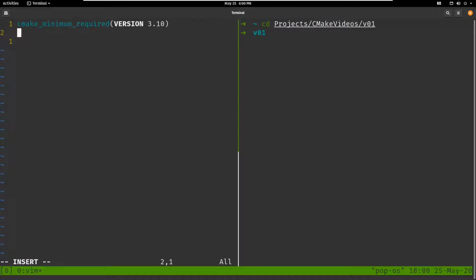The next command we're going to use is the project command. This is analogous to a project in an IDE. I'm just going to put a name for the project here. I'm going to call it V01 for video 1. And we'll add an executable here. We're just going to make a project with a single executable that runs natively.